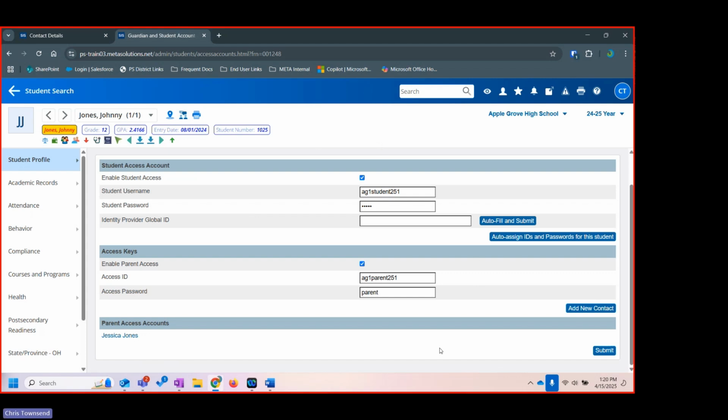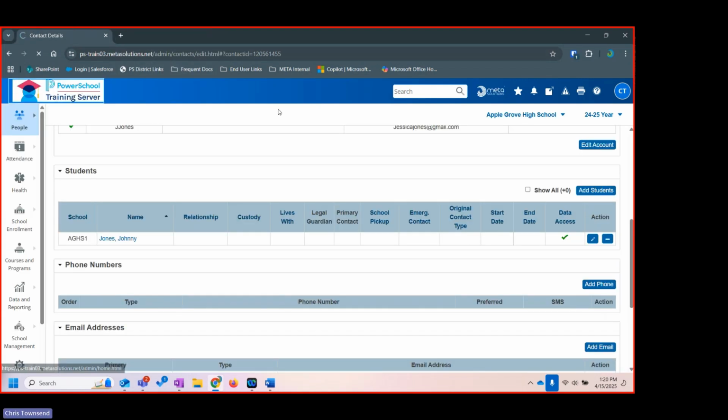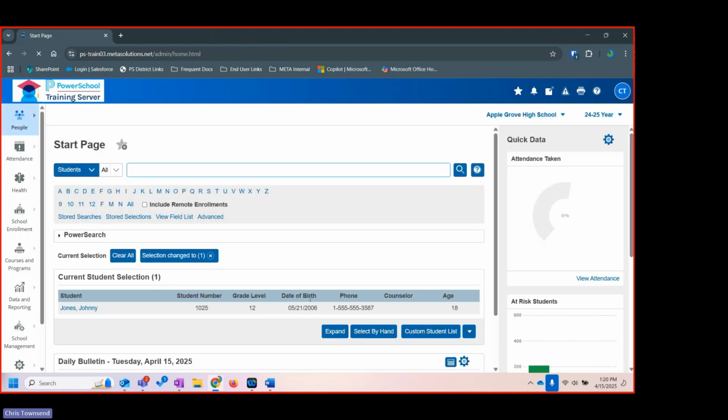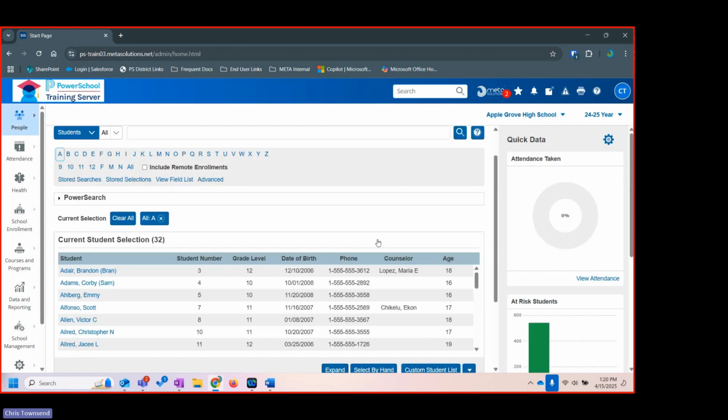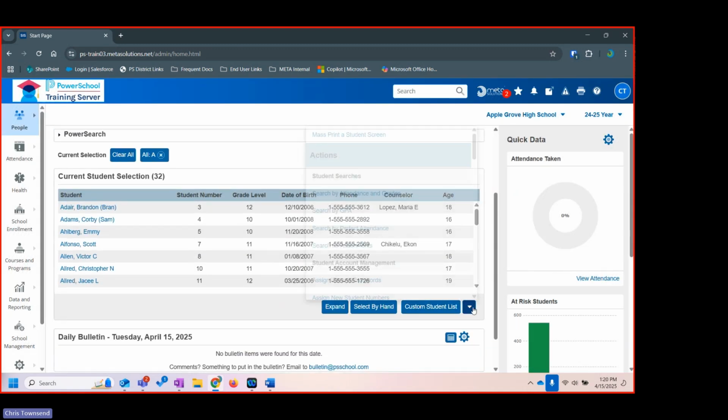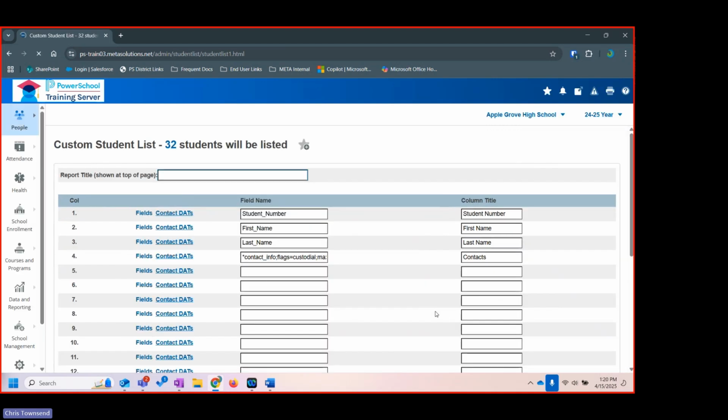To do that, let's go ahead and come back into the main screen and let's utilize that student function, that student list. So let me go ahead and get a selection of students here just for our purposes. I'm just going to grab the A's and let's come over into that drop down that we have for student functions and select the custom student list. Now you can see here, I did a little work ahead of time, thought I'd already cleared that out, sorry.